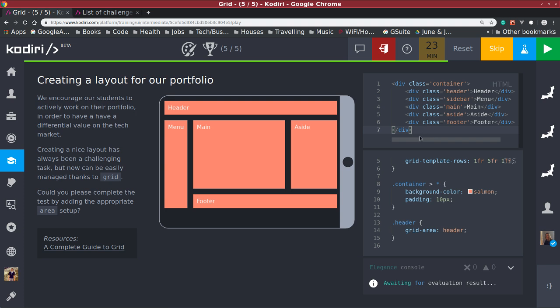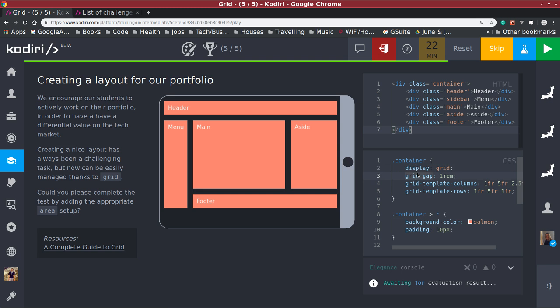Create a layout for our portfolio. So it's grid again. So here's the skeleton that's done for us already. So let's move on to container. Just looking at that diagram, how many rows and columns do you think it would need? 3 by 3. That's the minimum we need, yeah? Yeah, I agree.